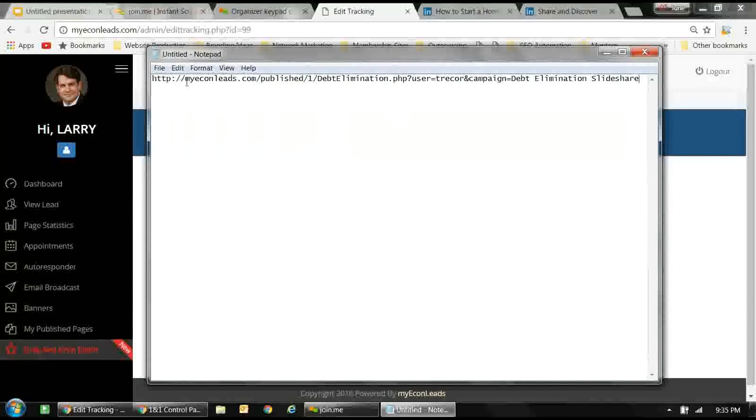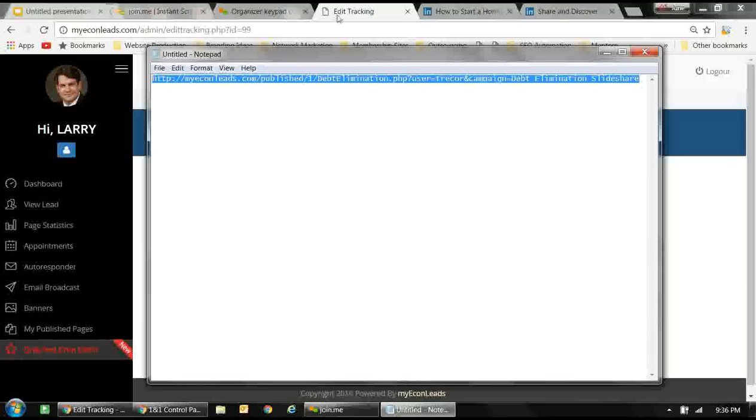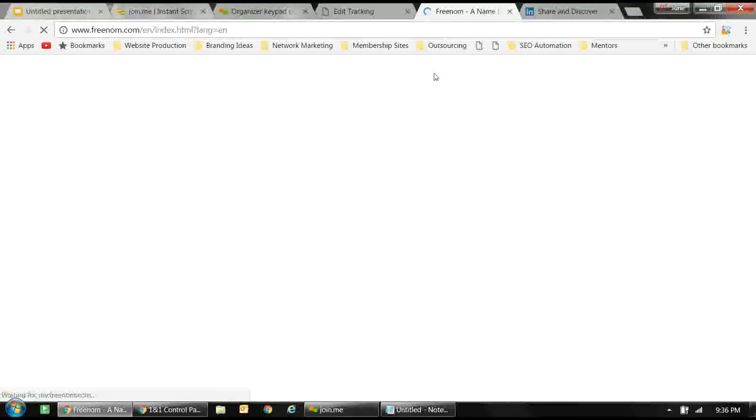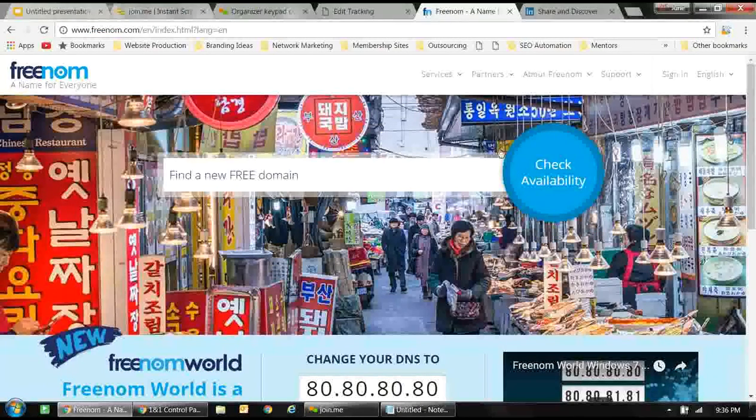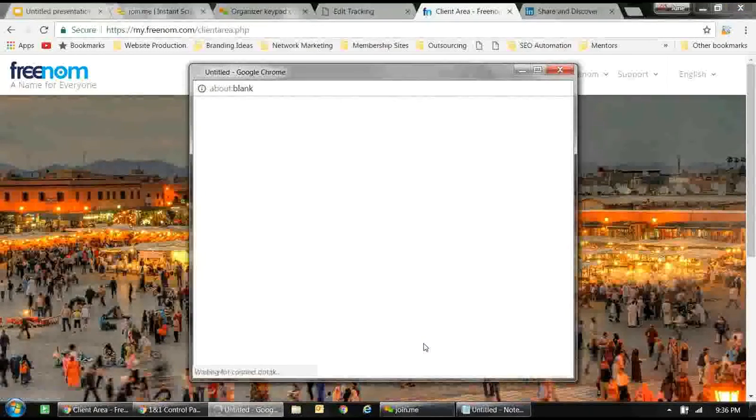So what you can see is that it's the normal capture page, but then right behind user equals, it says campaign equals debt elimination SlideShare, right? So what I would do is take this entire URL, go back over to freenome.com, and create me a little capture page, a domain name, right? So I'm going to log in here real quick.